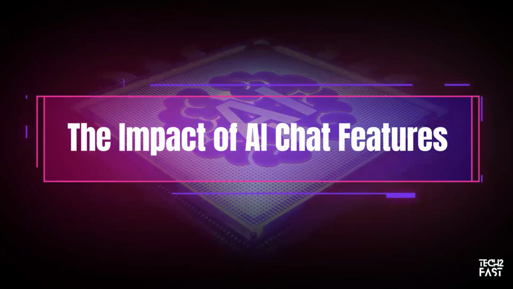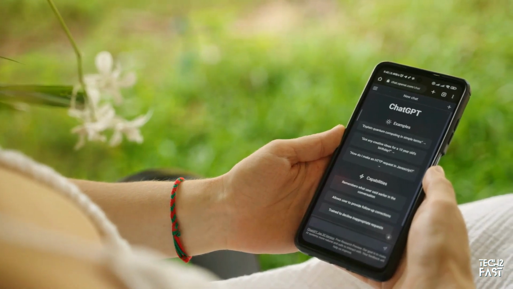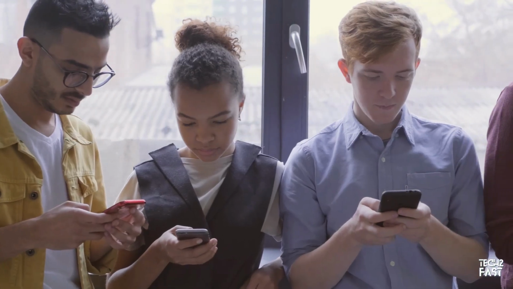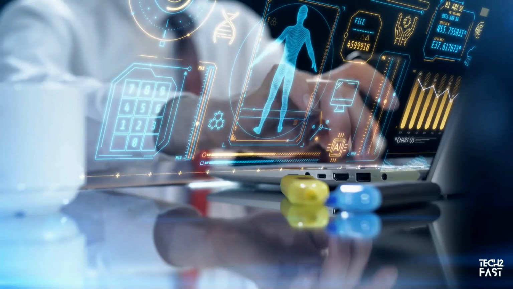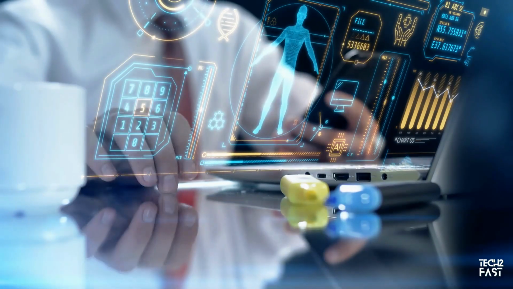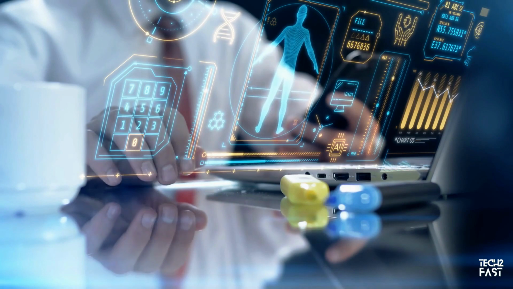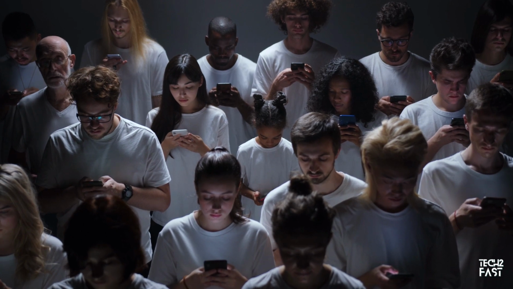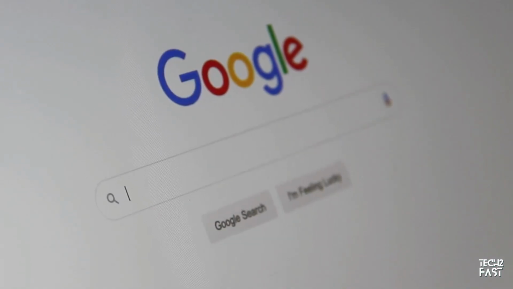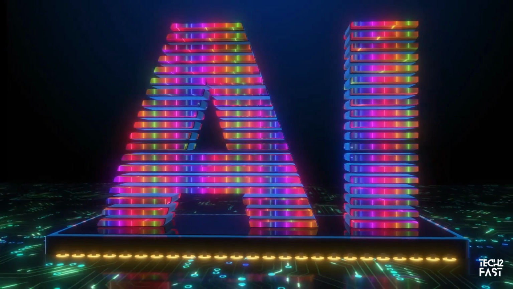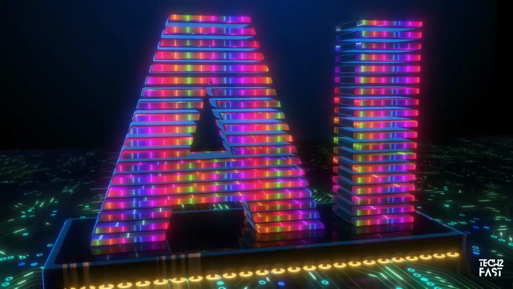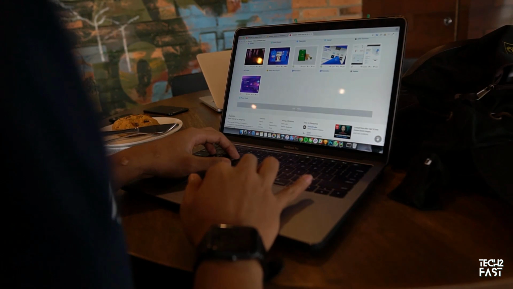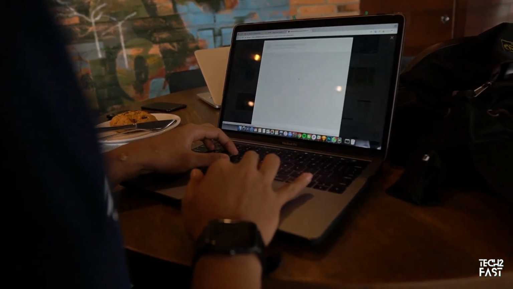The impact of AI chat features. The rise of AI-driven chat features indeed represents a significant transformation in how people access information online. These AI systems, like virtual assistants and chatbots, are designed to provide quick, context-aware responses to user queries, making them increasingly competitive with traditional search engines like Google. However, as these AI responses are generated based on pre-trained models and vast datasets, they face a potential challenge: the inadvertent perpetuation of biases and the creation of information echo chambers.